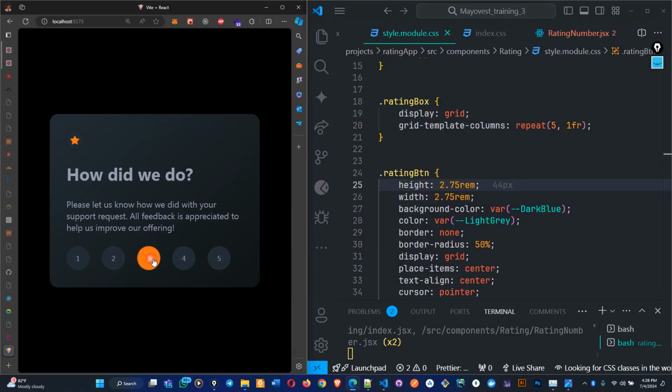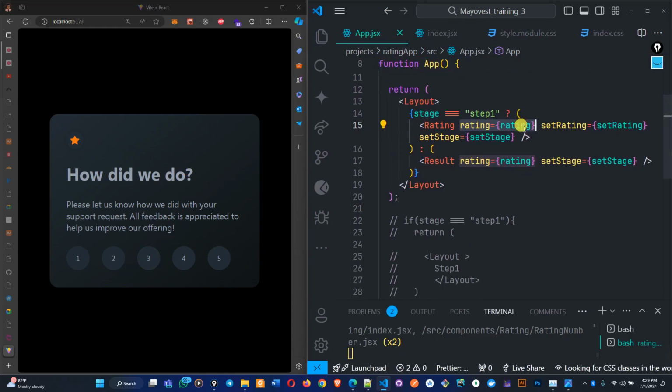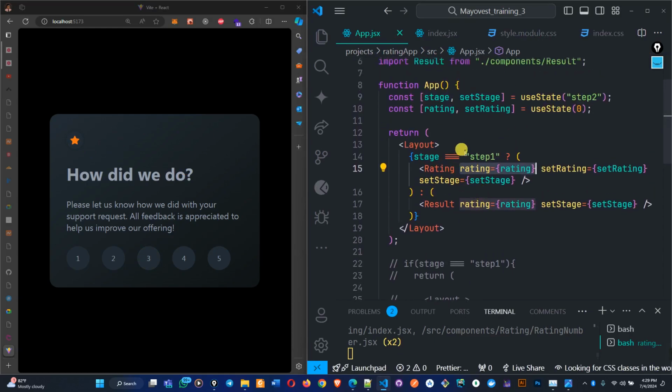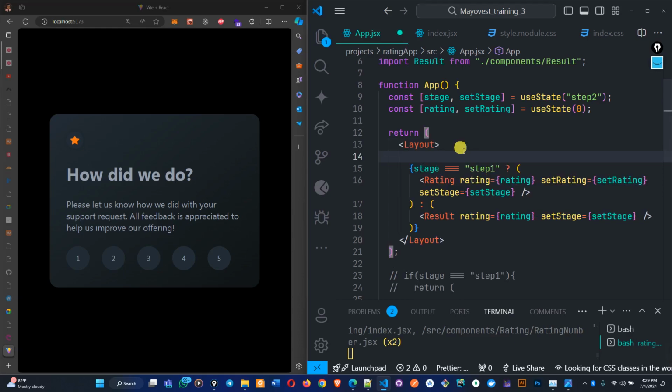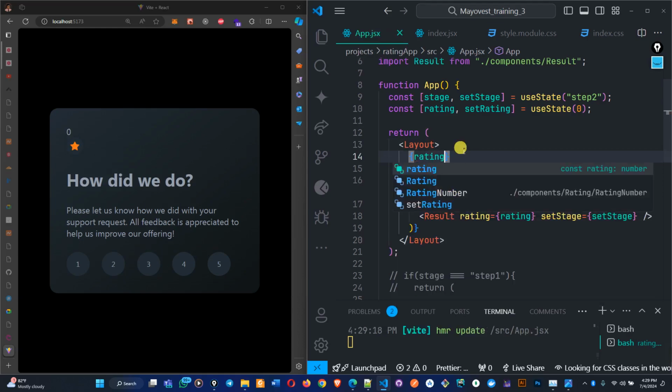But right now, if I click on 4, it's not doing anything. It's not changing the rating. So we need to make sure that it's actually changing the rating. So how do you know that this thing is actually changing? Let's go into the app and display our rating somewhere so that we know. So at the top here, I'm just going to show my rating so that we know that as we are clicking on this thing, it's updating the rating.